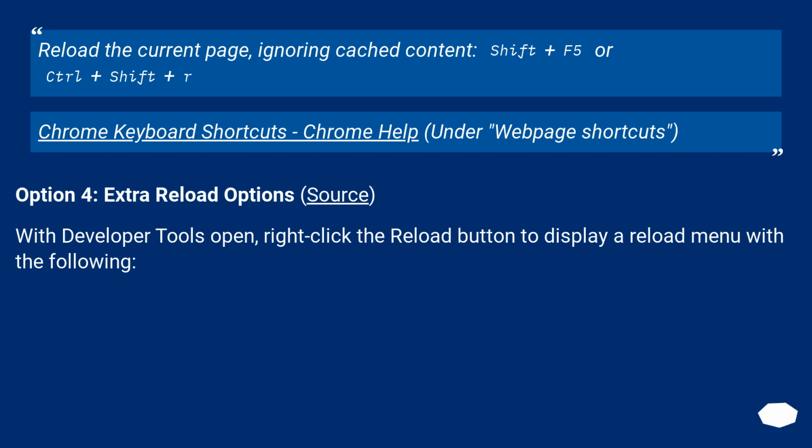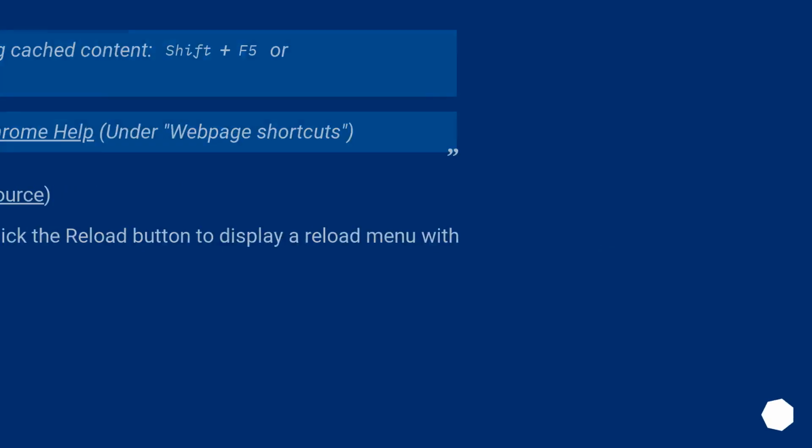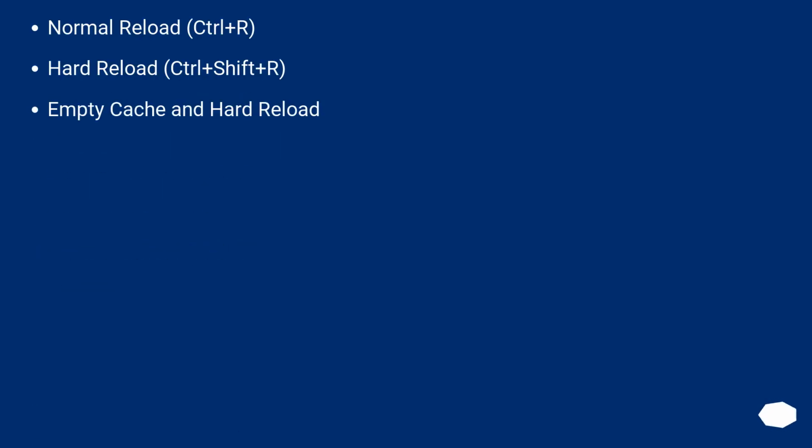Option 4. Extra Reload Options. With Developer Tools open, right-click the Reload button to display a reload menu with the following: Normal Reload, Control plus R. Hard Reload, Control plus Shift plus R. Empty Cache and Hard Reload.